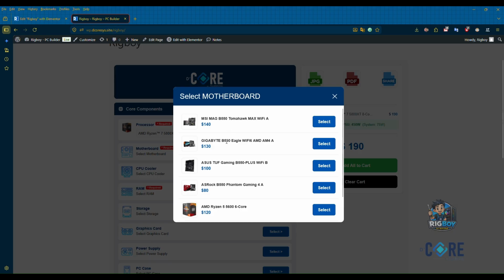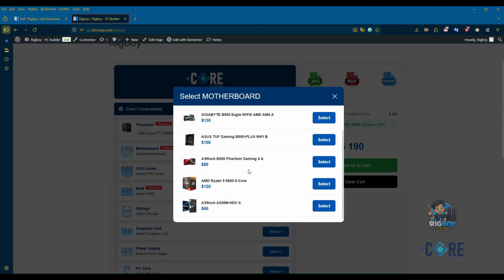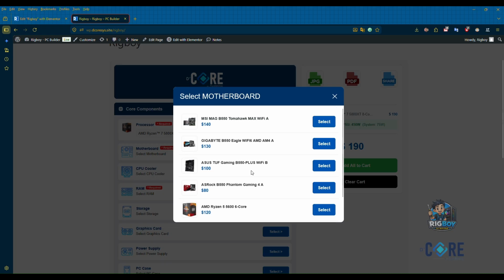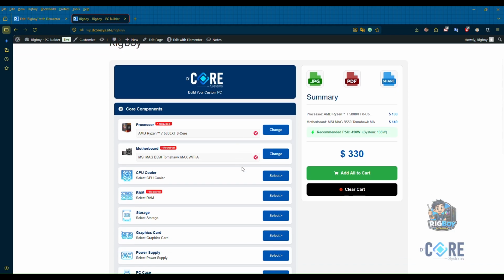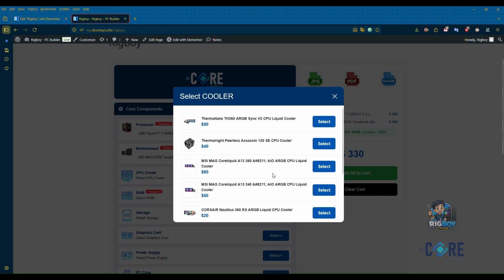After that, choose Motherboard. You see the motherboard models? They're for AM4 socket CPU because we chose an AM4 processor. It clearly shows that our logic works perfectly. Let's choose other parts.